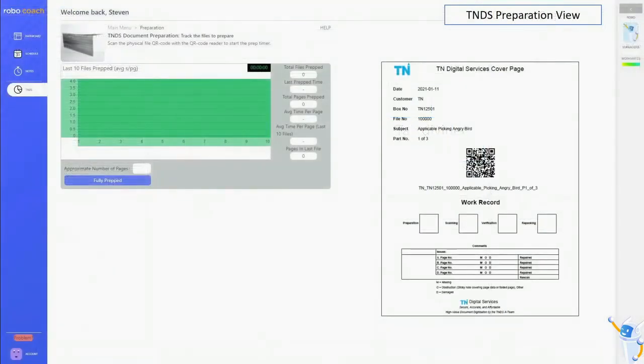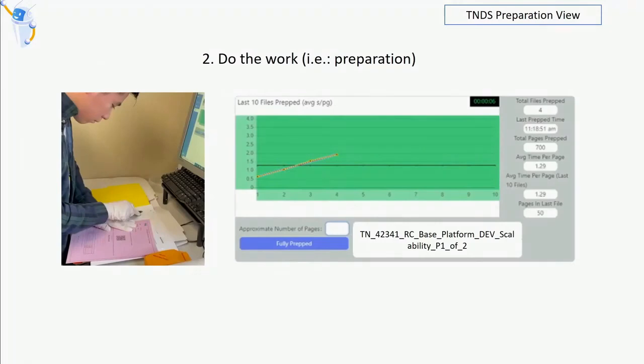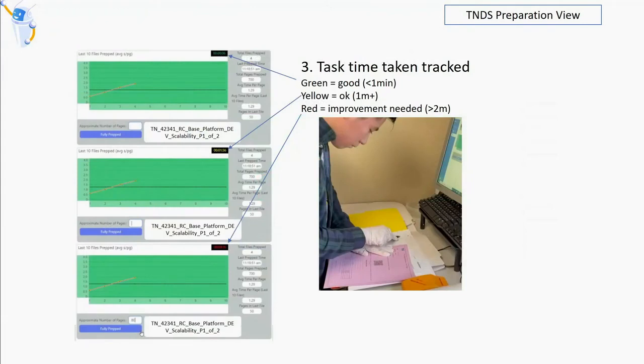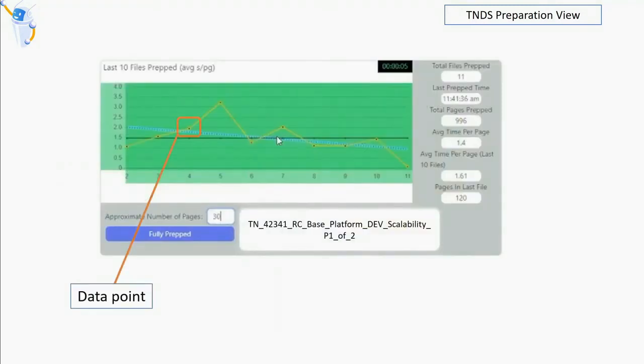Time-sensitive tasks like preparing documents for digitization have task screens calculating the time spent on a piece-by-piece basis. Key indicators of effort are displayed prominently to motivate faster performance. Reading the QR code into the screen starts the timer. As the work is performed, the clock counts the time. After 1 minute, the timer color changes from green to yellow, and after 2 minutes to red. To stop the timer, an input, like entering the number of pages, is required.